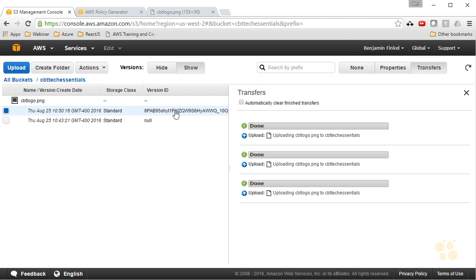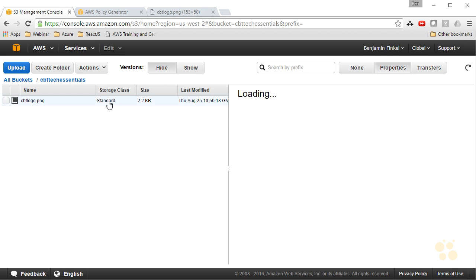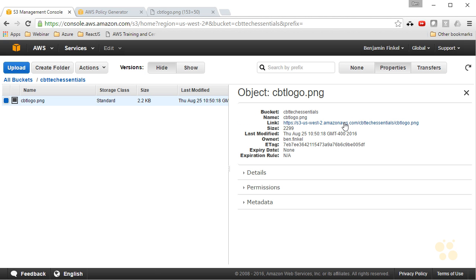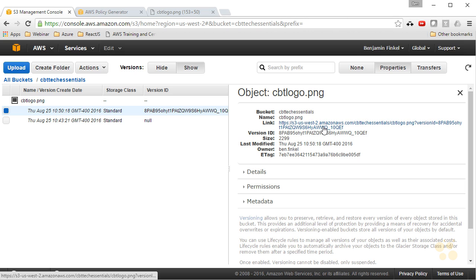And I can select either of these objects, view their properties, delete them, change their permissions. You can deal with each version individually because each version is effectively its own object. Now, if you're wondering about how I get access to the object, well, up here at cbtlogo.png, I'll hide my versions. The basic URL just points to the newest version, the most recently updated or uploaded copy of this file. But when I show my versions, you can see if I select an individual version, look at that, there's a version ID put right inside of that URL. That's going to get me to that specific version of this object.